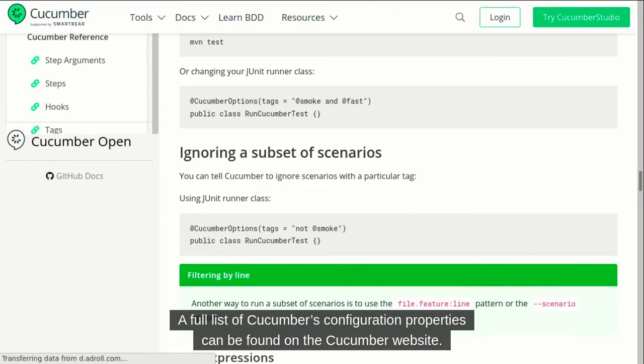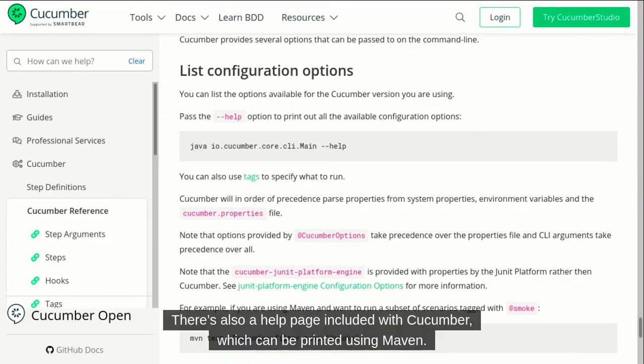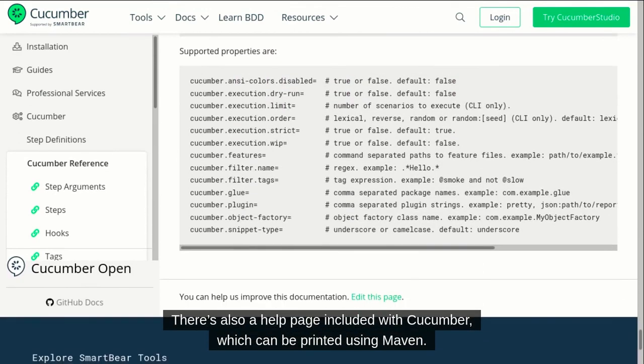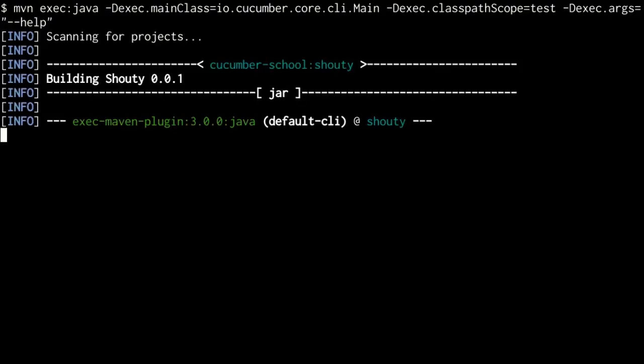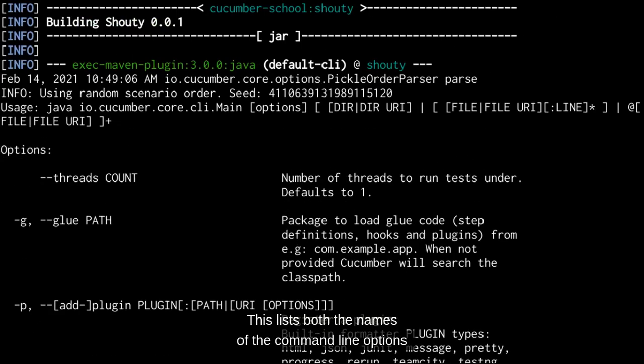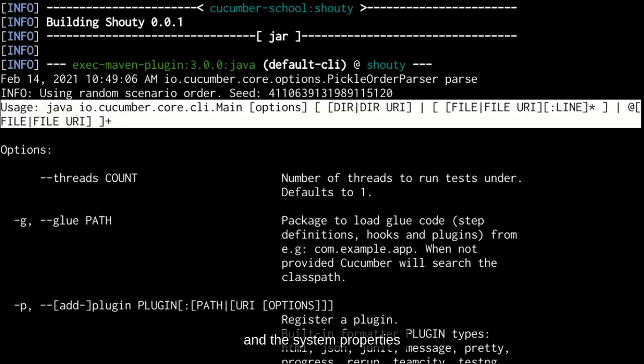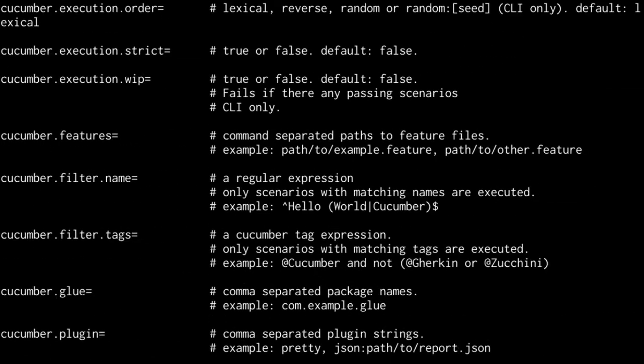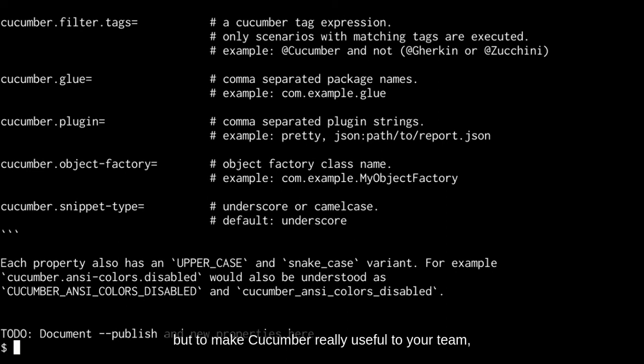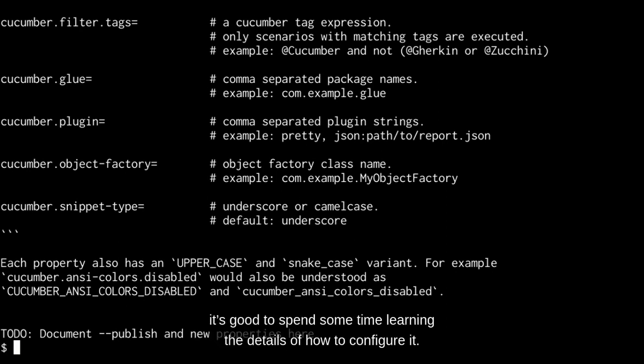A full list of Cucumber's configuration properties can also be found on the Cucumber website. There's a help page included with Cucumber which can be printed using Maven. This lists both the names of the command line options and the system properties. That's quite a lot to digest, but to make Cucumber really useful to your team, it's good to spend some time learning the details of how to configure it. In this lesson, we showcased two of Cucumber's configuration options, and you learned how to write your scenarios in different spoken languages.